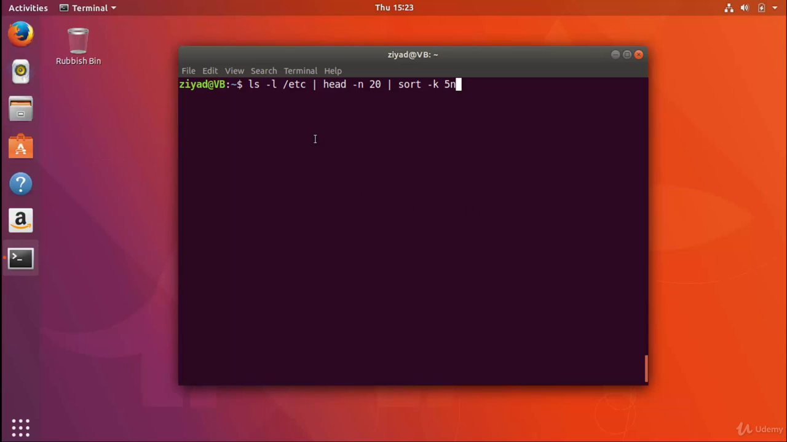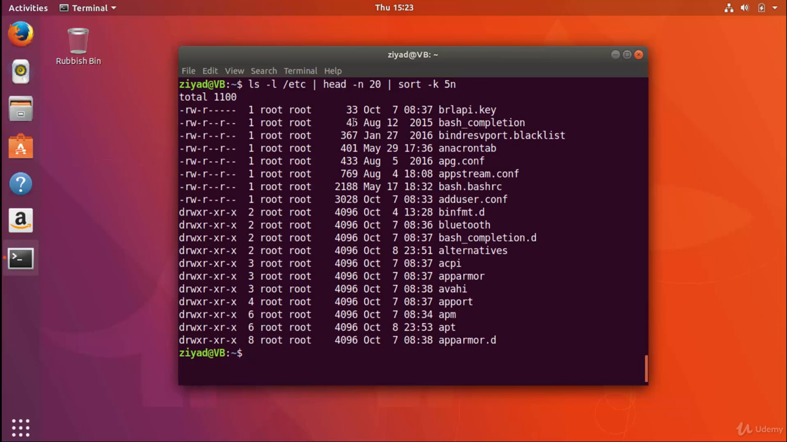So what we're saying here is, okay, list out everything that's in the etc folder, take the first 20 lines, and then sort it by the 5th column. Okay, and when we press enter, we'll see that yes, actually the data has been sorted by the 5th column. You can see that we're starting with the smallest files first and working all the way up until the biggest, but actually we wanted it the other way round, didn't we? We wanted the biggest files first.